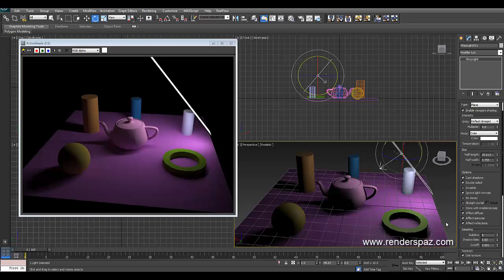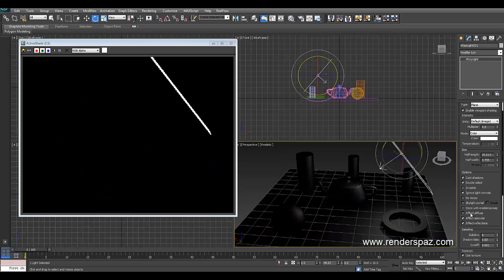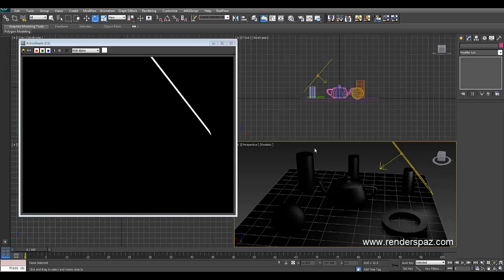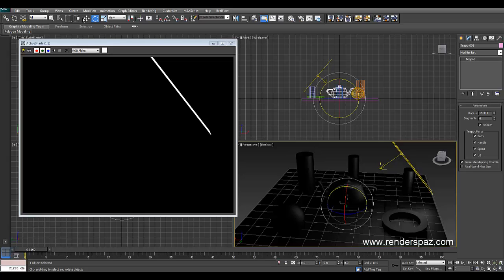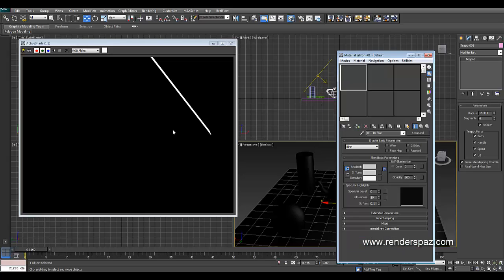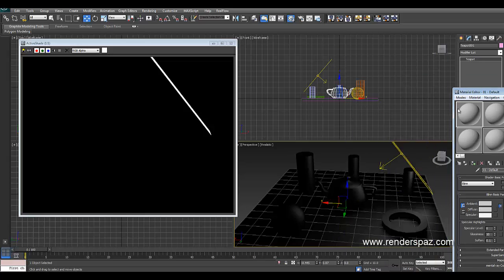And now I can actually get into how this light affects the scene. So the affecting is Effect Diffuse. If I click this off right now, it's not going to touch any of the objects, and the reason for that is because each object has a diffuse material on it. Let me show you here.